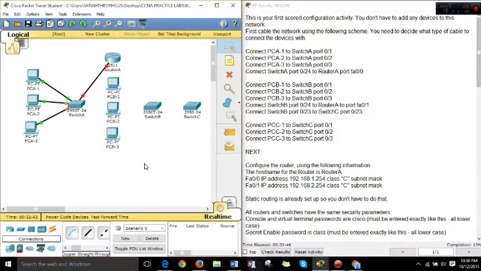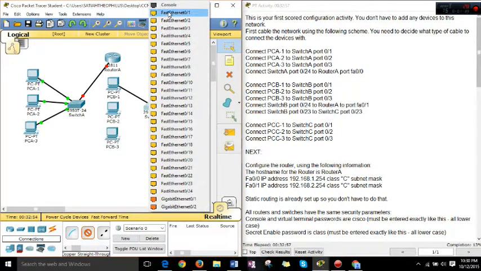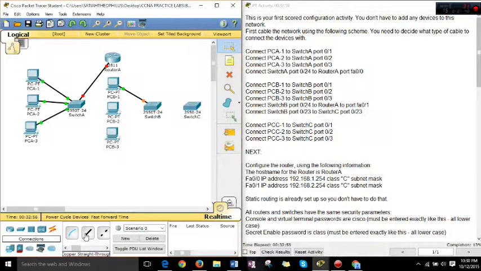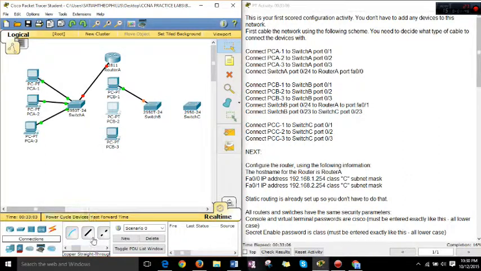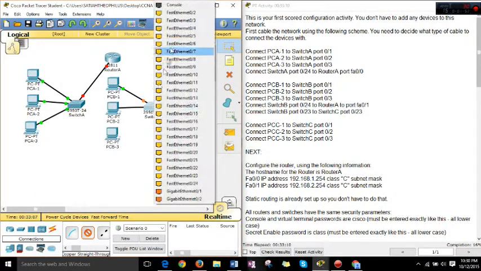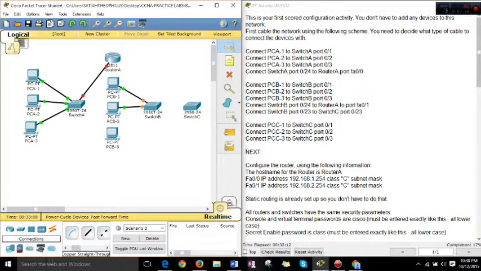The next step is to connect all the PCBs. So let's do that. PCB1 to switch B port 1, and the same for PCB2. Sorry, let's grab the cable here. There you have it, port 2, and PCB3 to port 3.